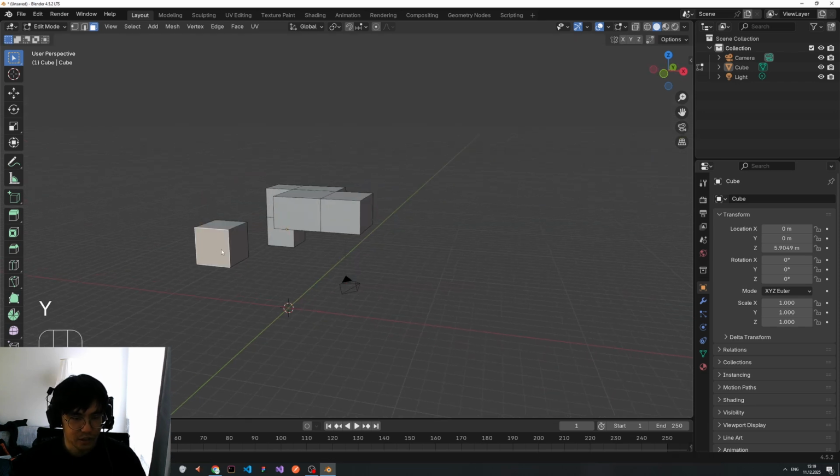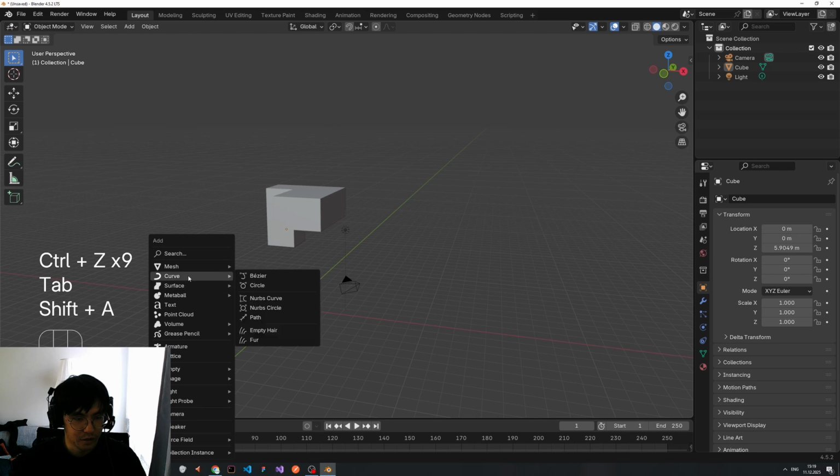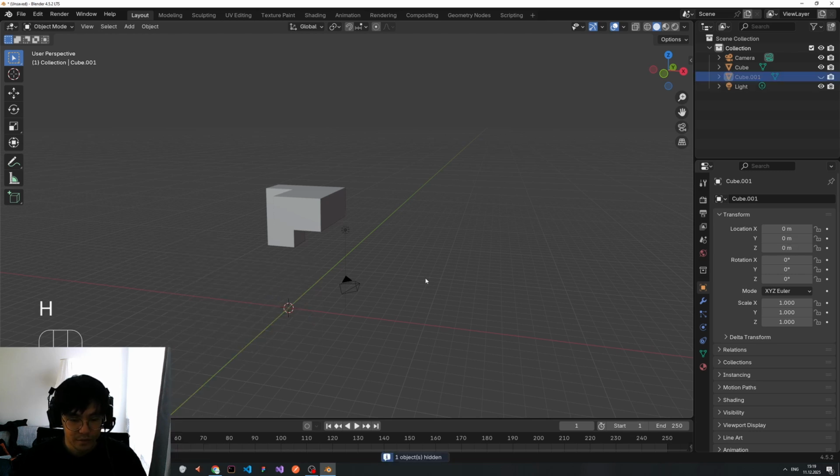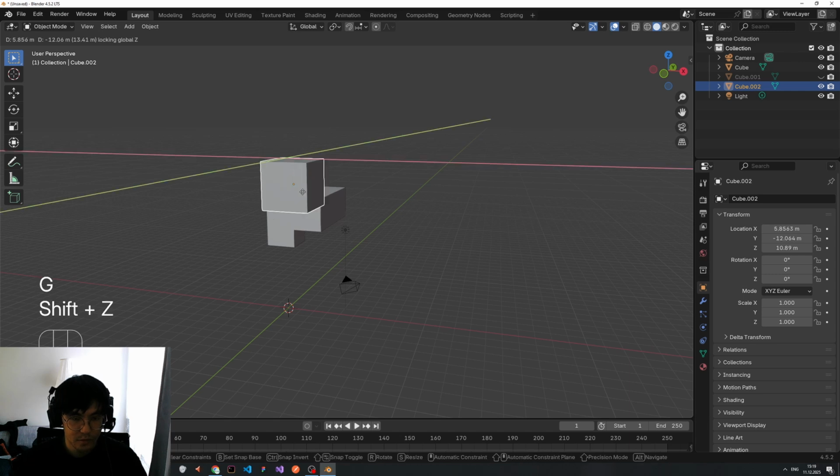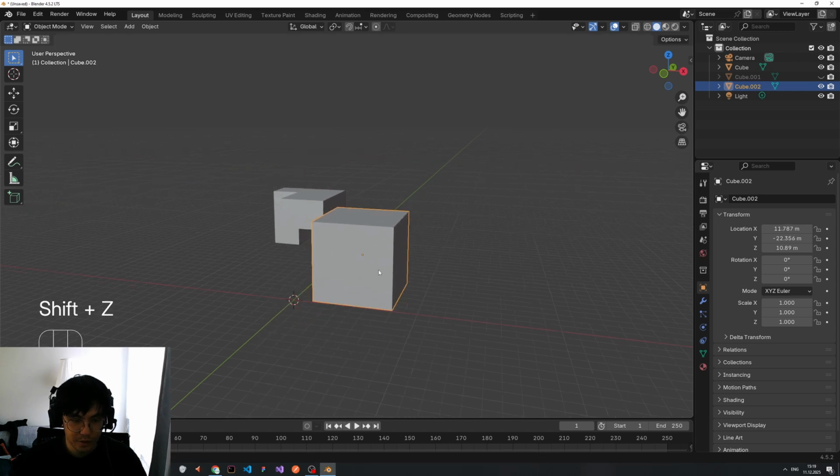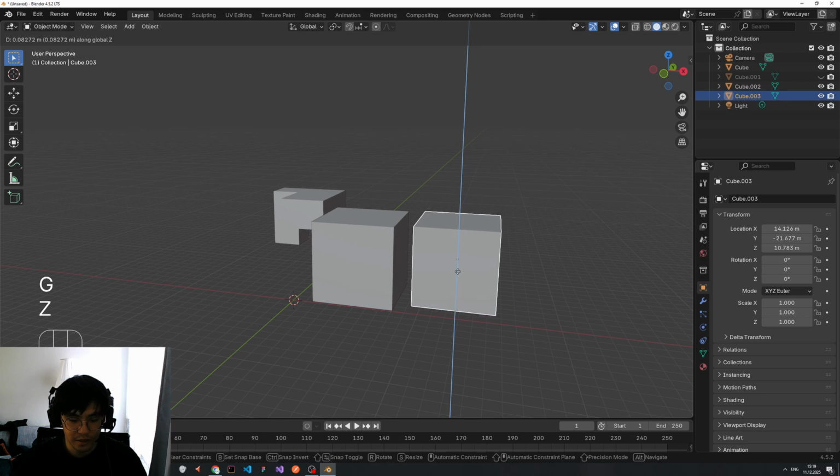Let's create a cube. Oh, wait, that's my mistake. Let's say we create a cube. What is that? Oh, come on.